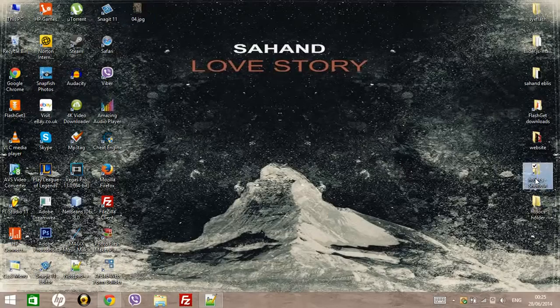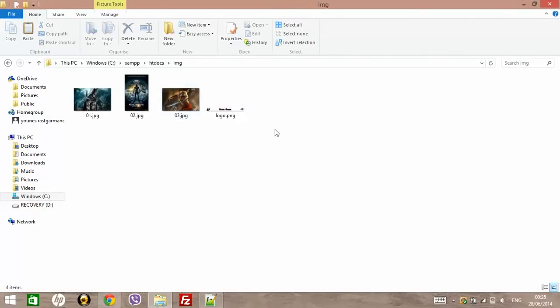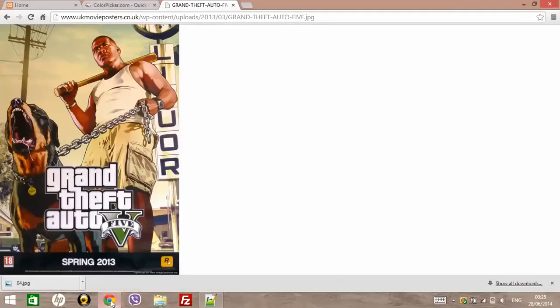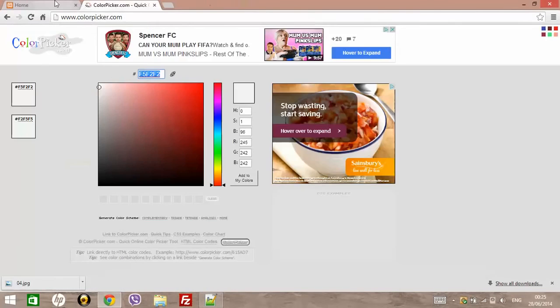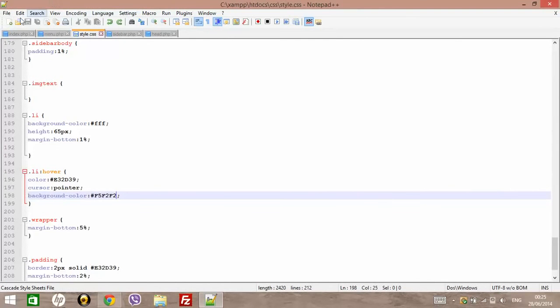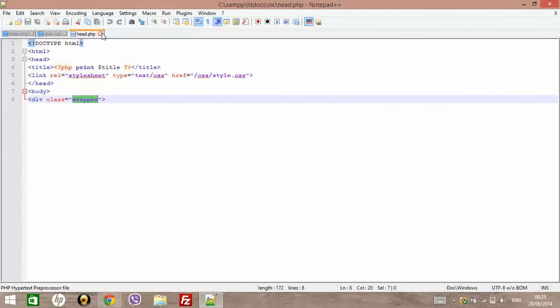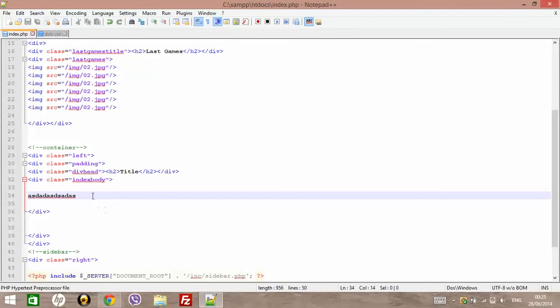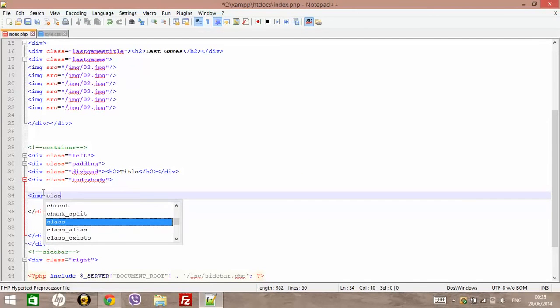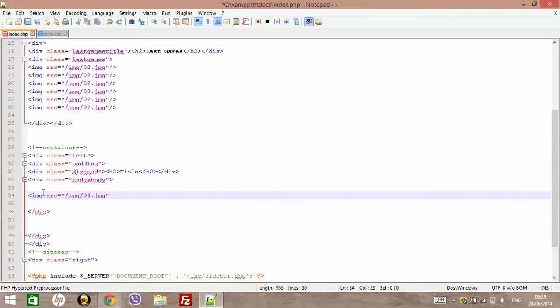Let's go back to the images. Got 0.4 here. Alright, now let's close this. Let's go back to the home page, close the menu, close the sidebar, close the head tag. We got index. Inside our index, we want the image. We don't need the class. Just give the main folder, which is images 04.jpg, and close it. Let's see what it's gonna look like.